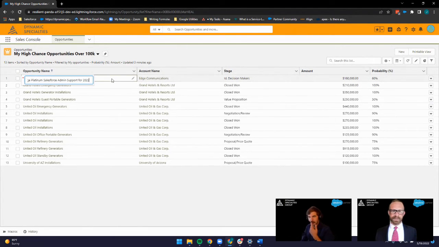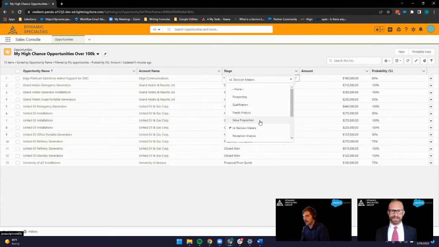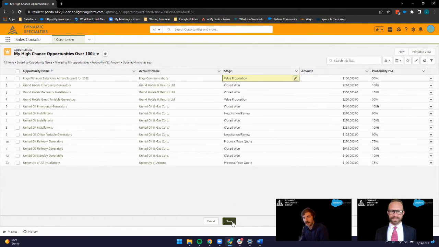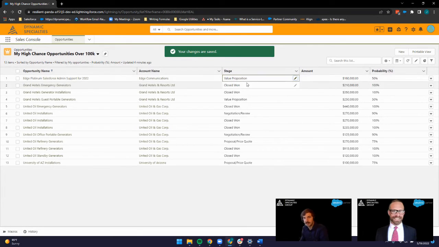and you can see it's opened up these fields so that I can click the pencil on these fields, and I can change. So, for instance, right here on our top record, I'm able to change the stage of this over to, say, value proposition. And then I could click save and it's automatically updated that one for me.